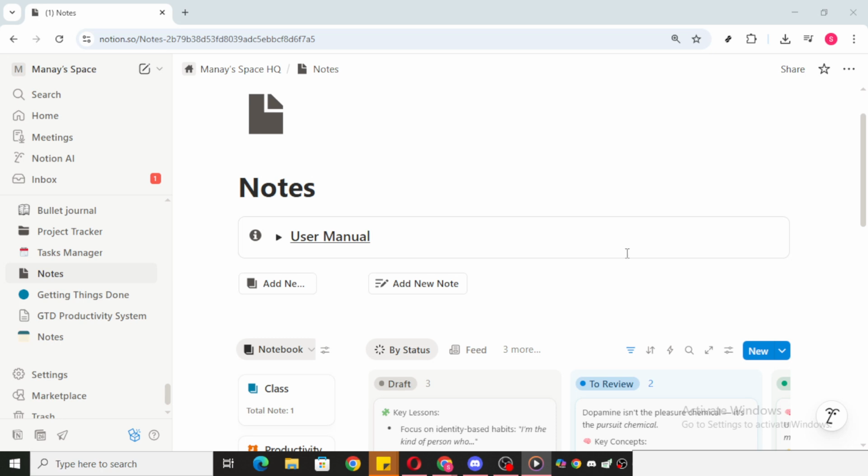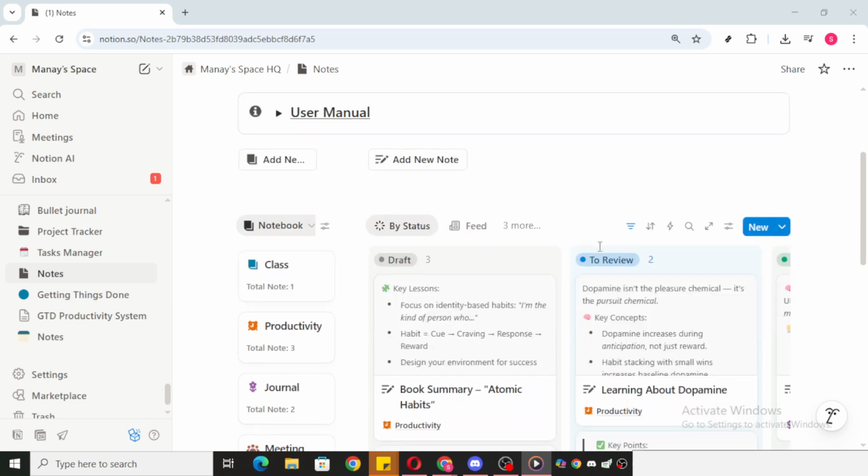Open your notes page. If it's long or a little chaotic, that's perfectly normal. The goal isn't to rebuild anything, it's simply to bring structure to what you already have, so your ideas and information are easier to work with.